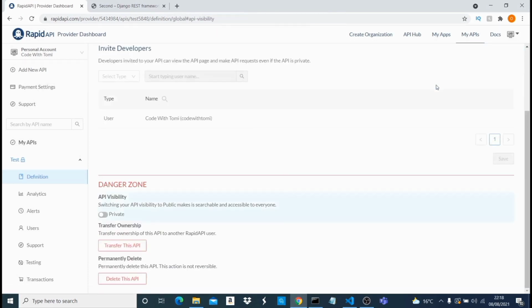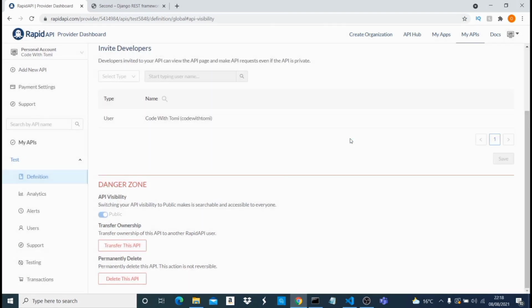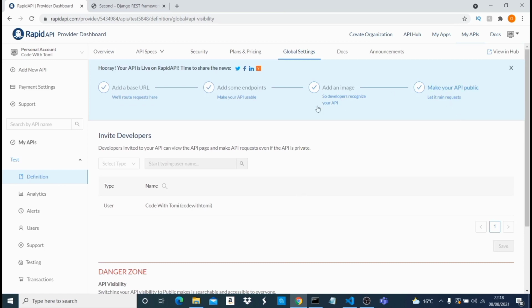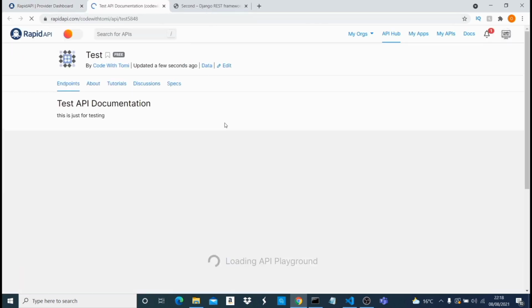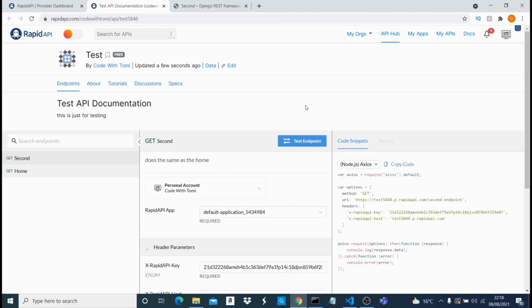And now let's just make our API public by just hitting private, and let's make it public by switching that button. Good. So now that it's public, everything has been ticked. We can just cancel this like this and click view in hub. So now you can easily view it from here since it's public. So let's just wait for this to load. It's going to take a few seconds, and it's going to load everything we can do, so we can easily test our API directly from here.